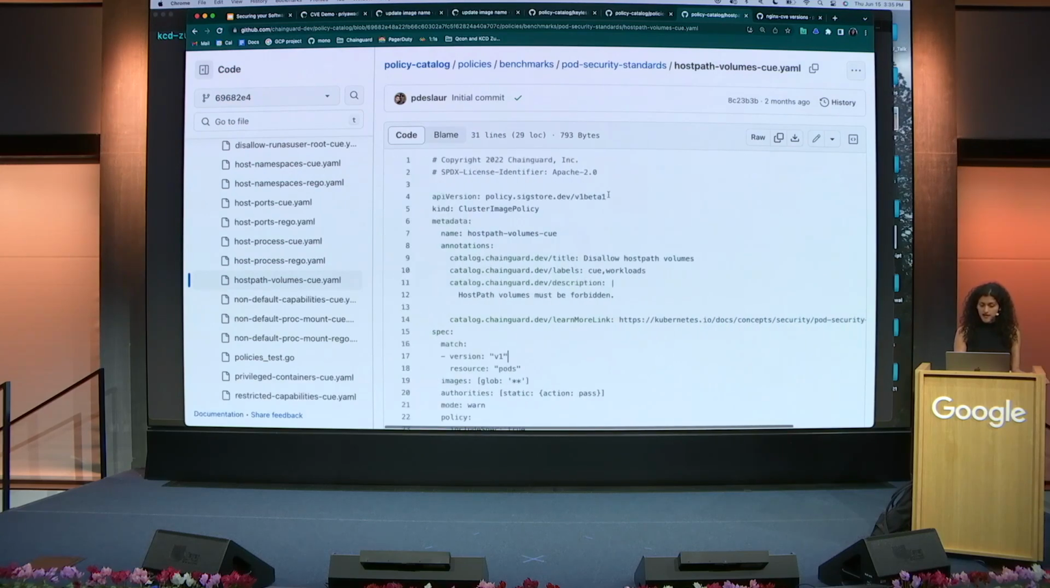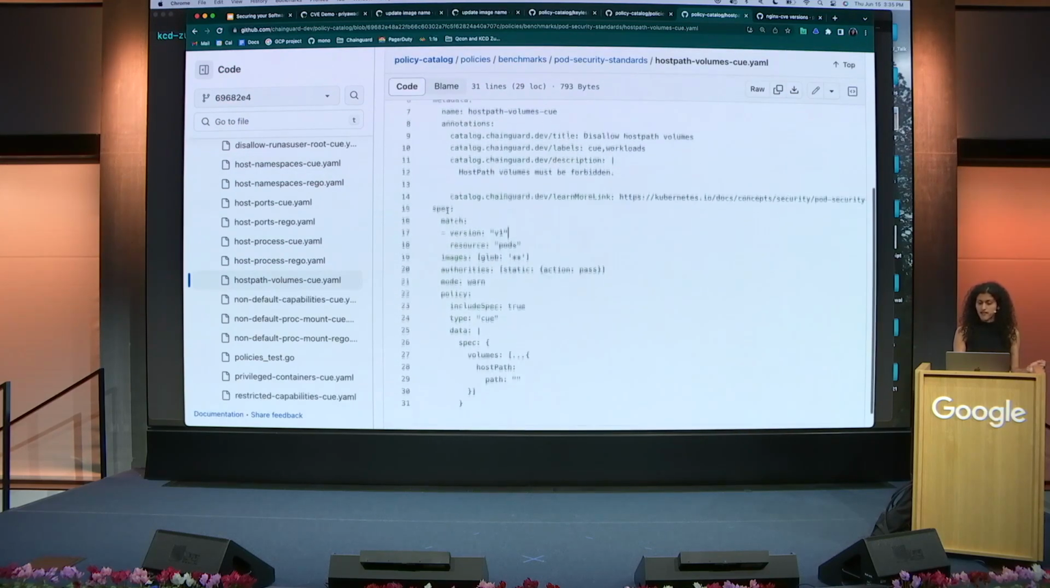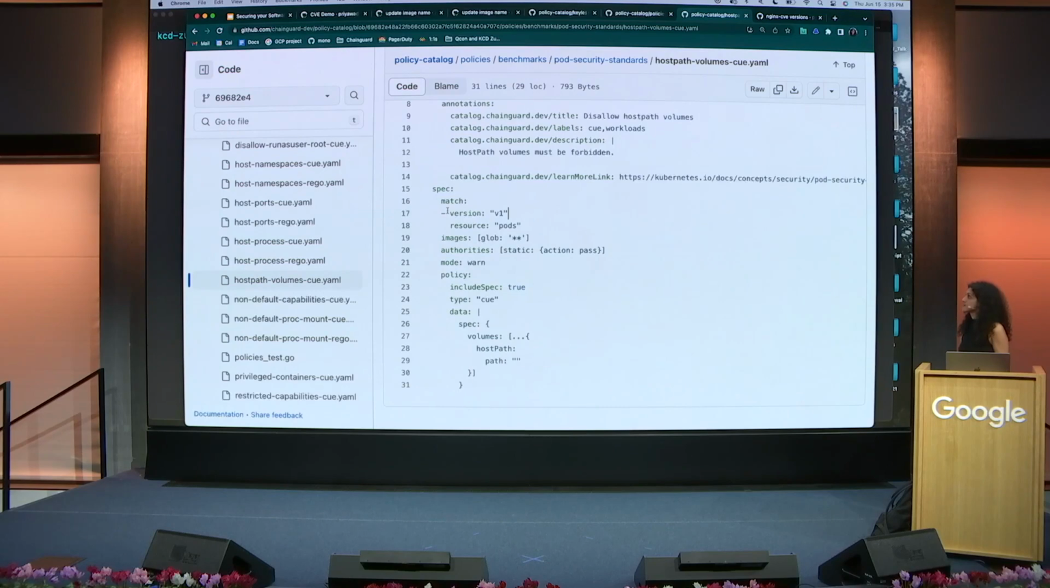And you can also write policies just around best practices for Kubernetes security itself. So this is a policy to make sure that there are no host path volumes allowed in your cluster. So if we head over, I have policy controller running in a kind cluster right now.